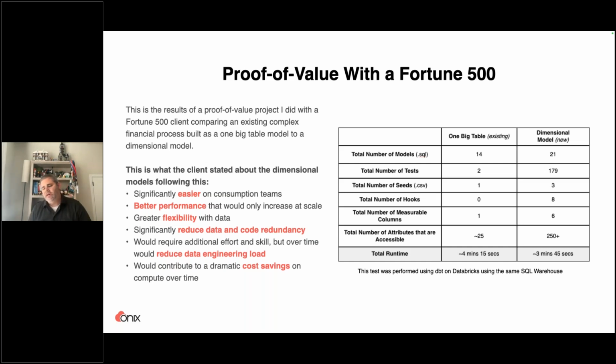We recreated this and loaded it into a dimensional model. In the dimensional model, we increased the number of models to 21 because we needed to build out those dimensions. We added a large number of tests. We went from 2 tests to 179 tests. We added more seeds. We added some post hooks, which were inserting dummy records into our dimension tables, so everything could be a full join. We went from 1 to 6 measurable columns. So there are 5 additional business processes, business measures, that could be consumed through this table. And we extended the number of attributes that were accessible to over 250.